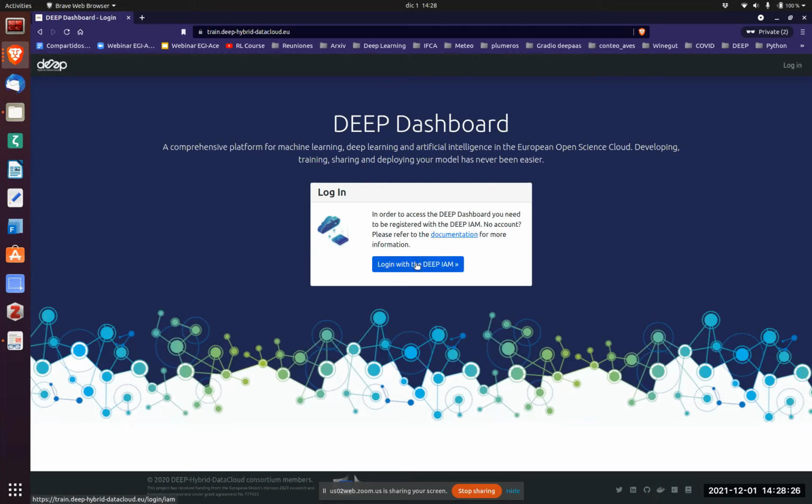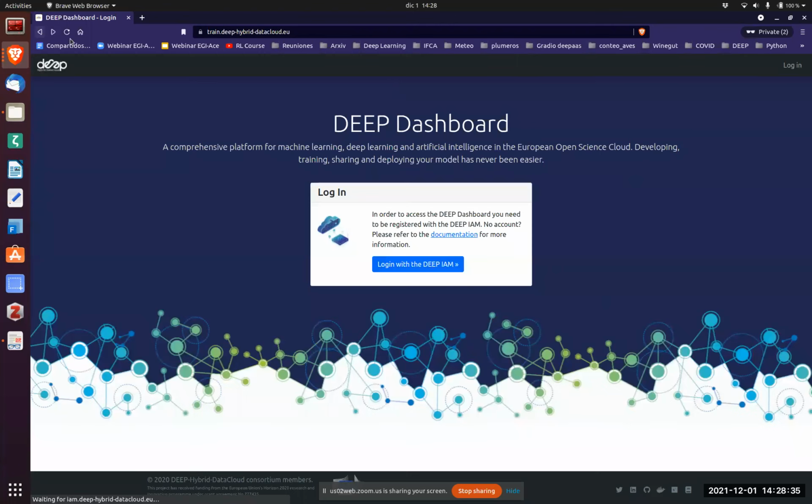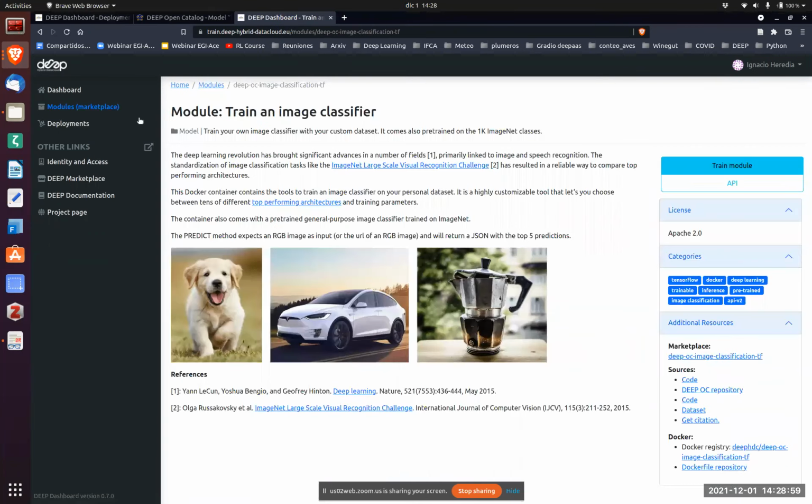What you see is that you have to log in with a Deep EAM account. So you have the steps for asking to become a member, and then you will be able to see the dashboard as I'm seeing it. So first, the basic user, what would a basic user do? He would train. He would go to that module, for example, the image classifier, and he clicks train module.